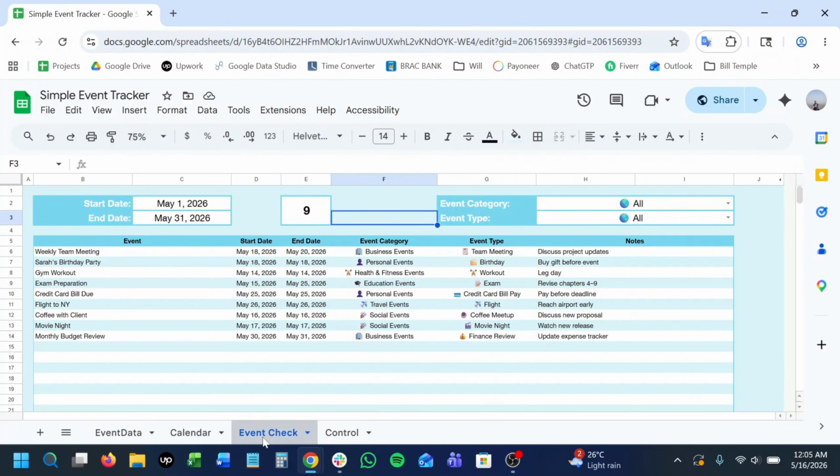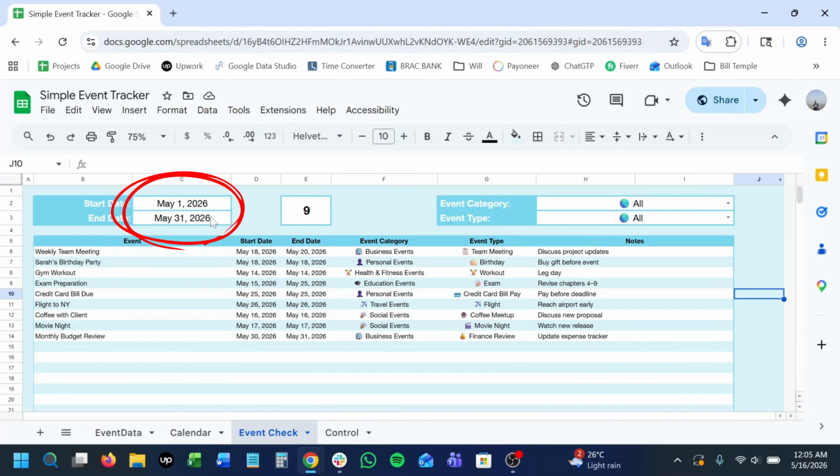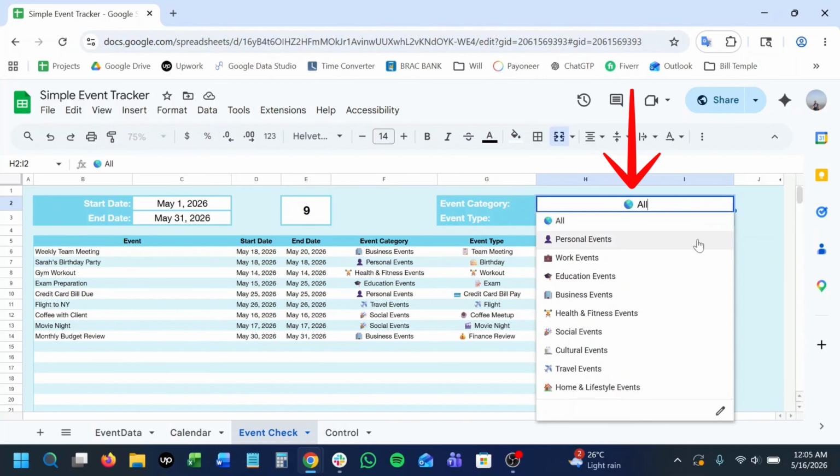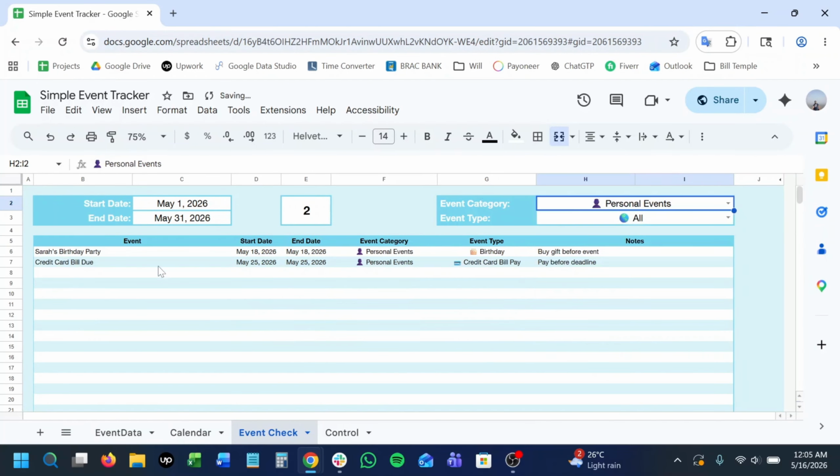Next we have the event check. This is a small dashboard to review the events. We have the option to select the start date and end date, and then this box will show the number of events for the selected dates. We can also filter this dashboard by event category and event type. For example, if we want to see only personal events and we select that, this dashboard will show the personal events only.